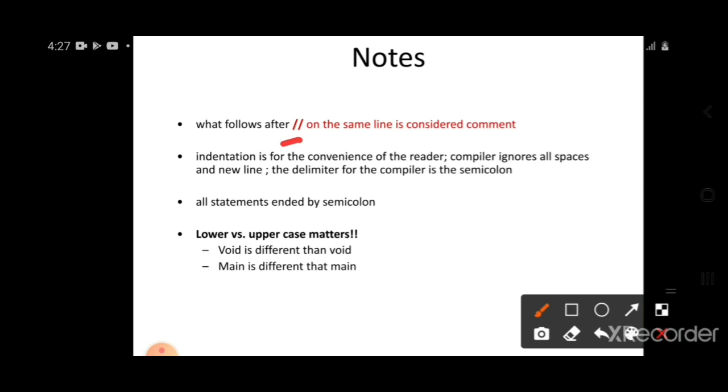We can say you can use lowercase letters. C++ is a case sensitive language. You have to use lowercase letters in every statement. All statements end with a semicolon. It is the structure of the C++ program. You have to end every statement by putting a semicolon.